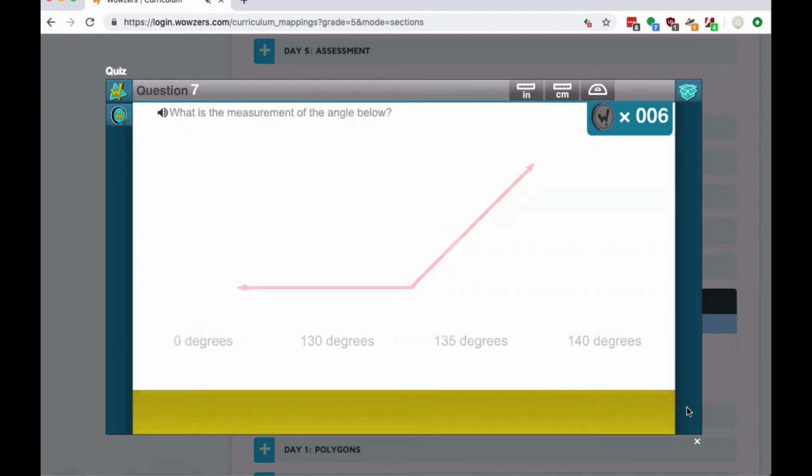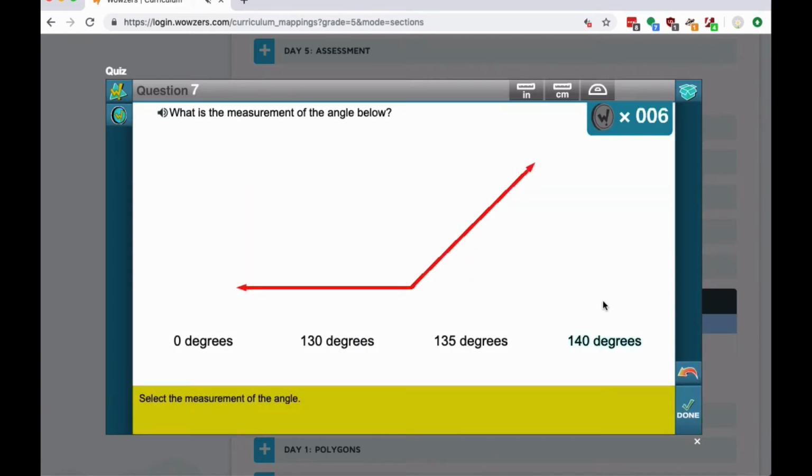Alright, here we go. Now, this question is asking us to measure an angle. Just like the next generation assessments, these are all built directly into the program. Students can just click these manipulatives at the top to use them.